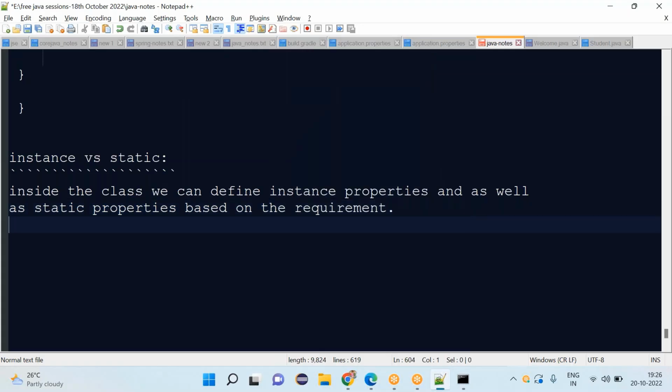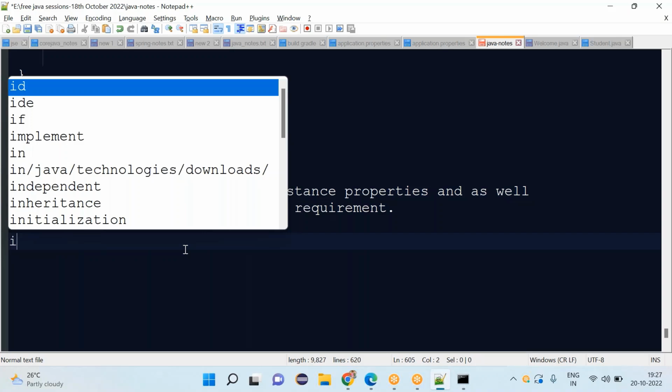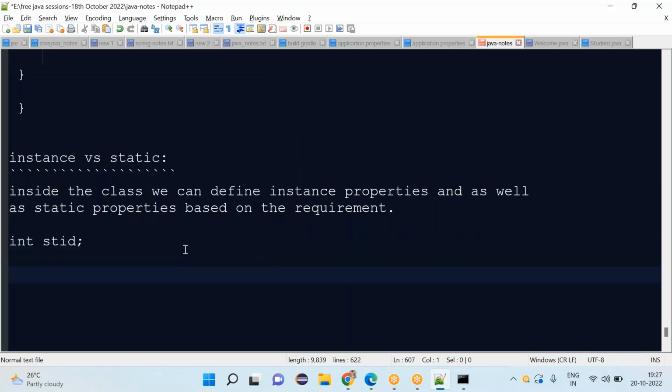You need to understand what we mean by instance properties, why you should go for instance properties, and what we mean by static properties. These points we should understand very clearly. Only then, as per the scenario, are we able to declare either non-static or static. Another name for instance properties is non-static. So for example here, int stid, is this an instance property or a static property?